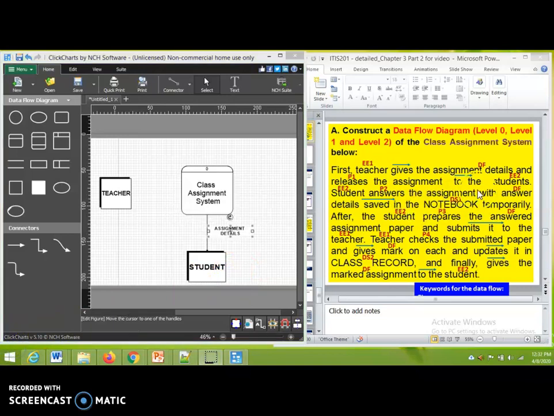Okay, so the next DF class is the answer details. If you read the statement, student answers the assignment with answer details saved in the notebook. So it means that the student has these answer details and it is saved in the notebook. Since there is no data store in level 0, it is understood that this data store is internal to the system. So that's why these answer details will become an input from the student to the system.